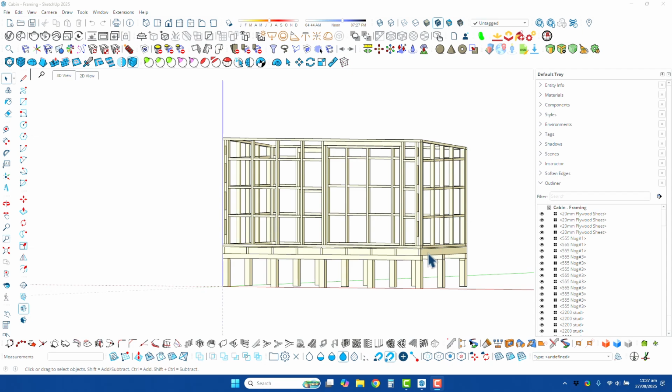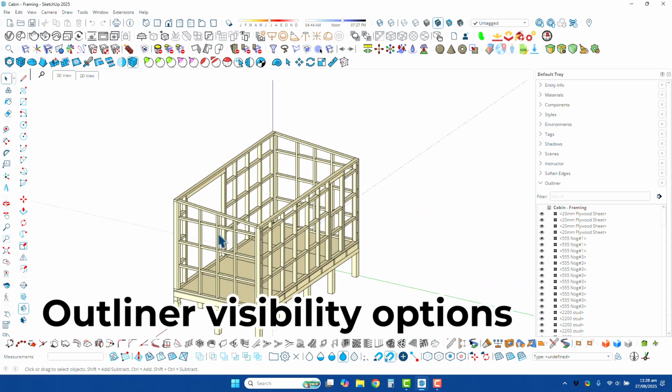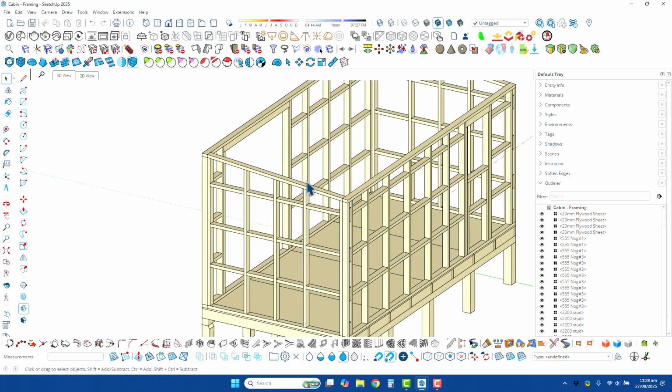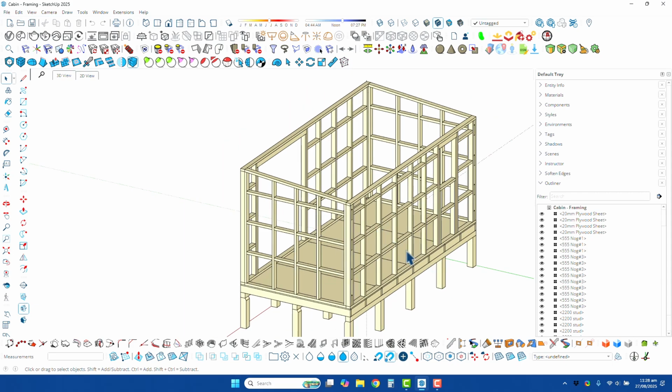As you can see, our subfloor now has some framing on it, and while I was building this framing I realized that there's a very important aspect to some outlier visibility options that may be of interest. So I've just taken a step to show you some of those features in SketchUp because they can be very useful. These visibility icons for turning on and off various components and groups. So what we've got here is my framed building.